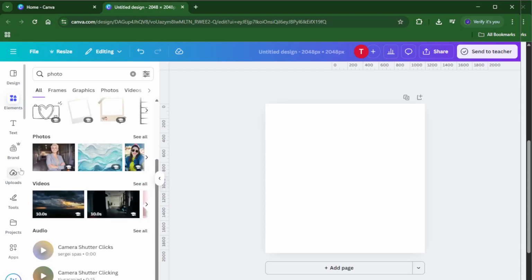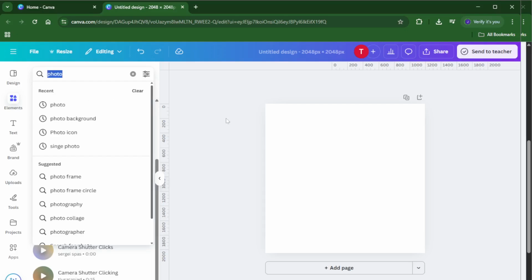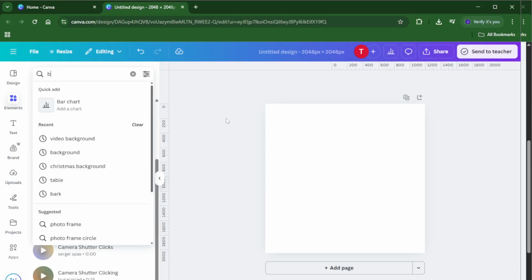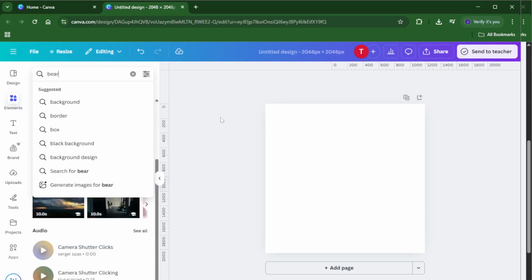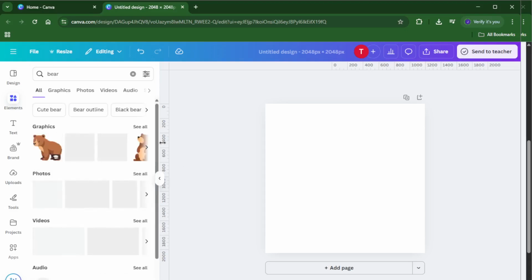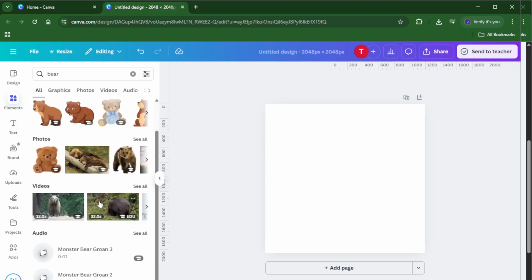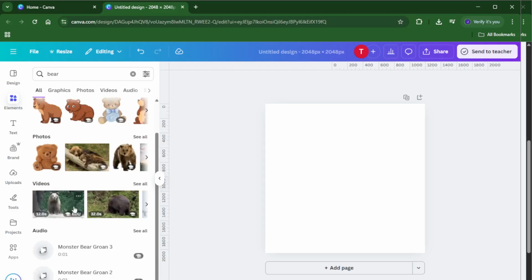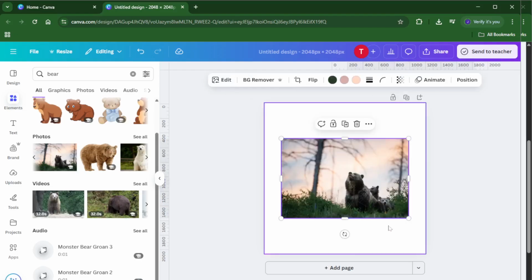Alright, now comes the fun part, actually adding the puzzle lines. Head back to the Elements tab on the sidebar. In the search bar, type in the word puzzle. Press enter and a big variety of puzzle templates, outlines, and graphics will pop up. Some might look like individual pieces, while others will be full grid overlays. Don't feel rushed here, scroll through until you find a puzzle design that feels just right for your project. For a classic jigsaw look, I recommend picking one that shows the whole set of interlocking lines.